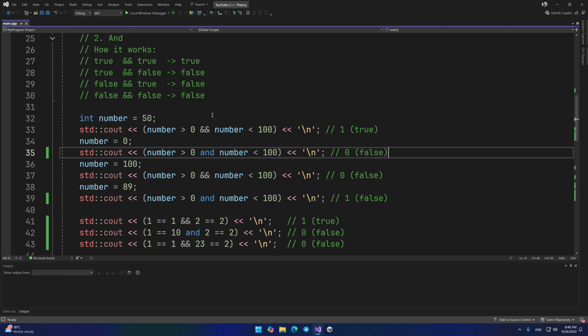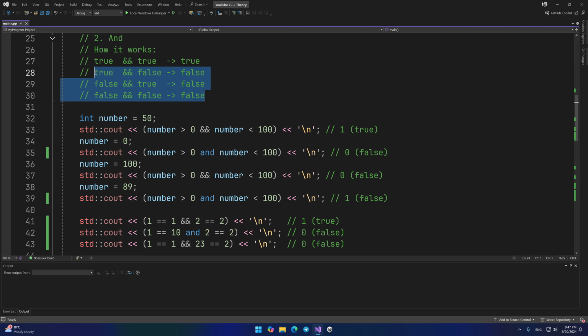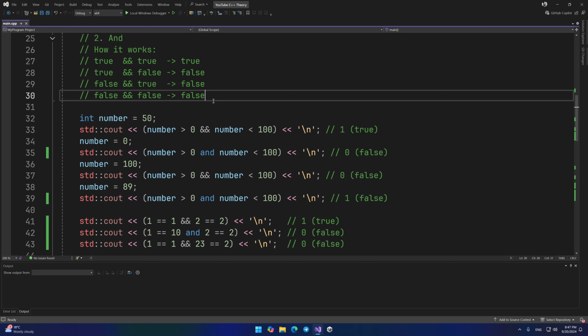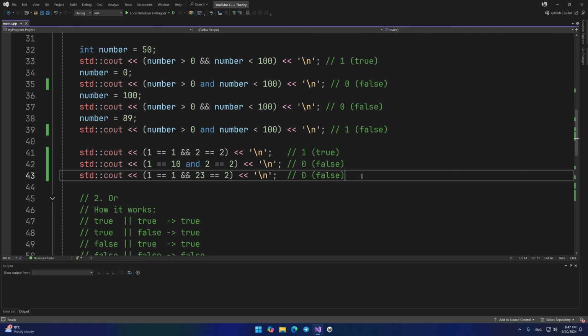How does this operator work? It returns the total result of the two conditions to the place where it was called. Look at this little table. If both conditions are true, then the total expression is true. If at least one condition is false, then the total condition is false. Here are some examples of using this operator below. Pause the video and try to analyze each line yourself.